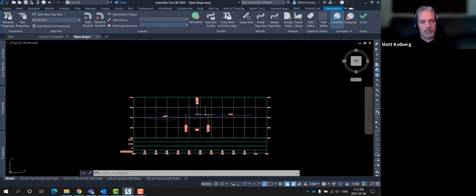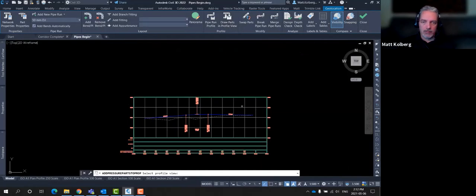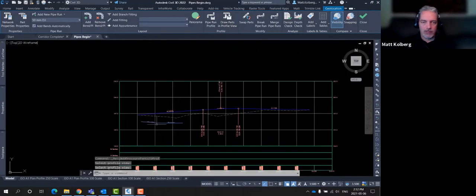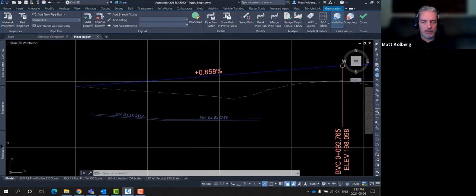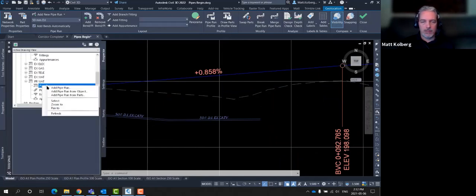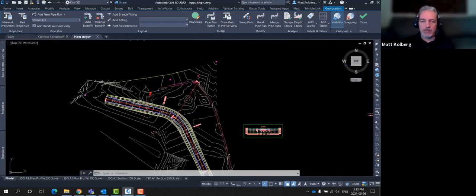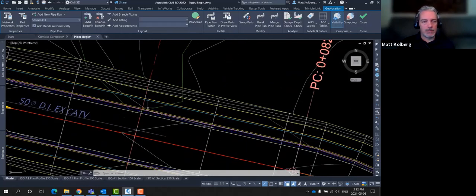And to show it in profile, really, is just a matter of selecting it and choosing to draw in profile. And there it is. Design water mains are exactly the same. Create a new pipe run, draw the objects in plan, project them. They come into the plan, they come into the profile on the proper layer with the proper styles. Gravity pipes are exactly the same.